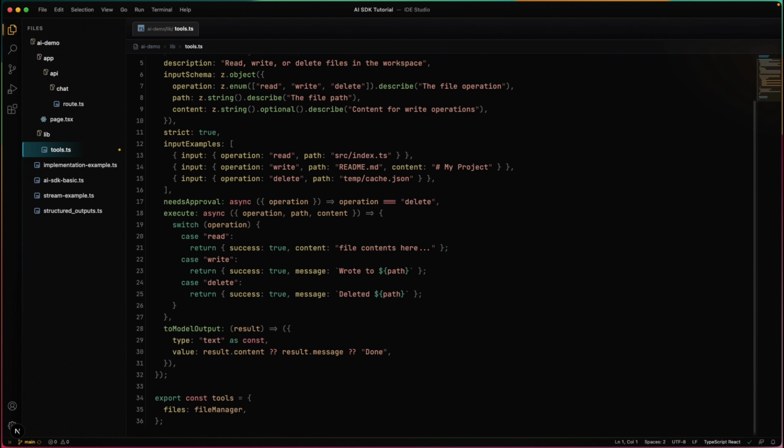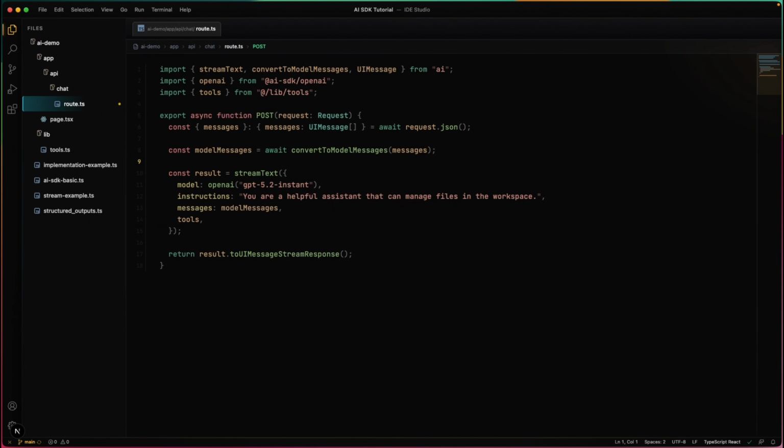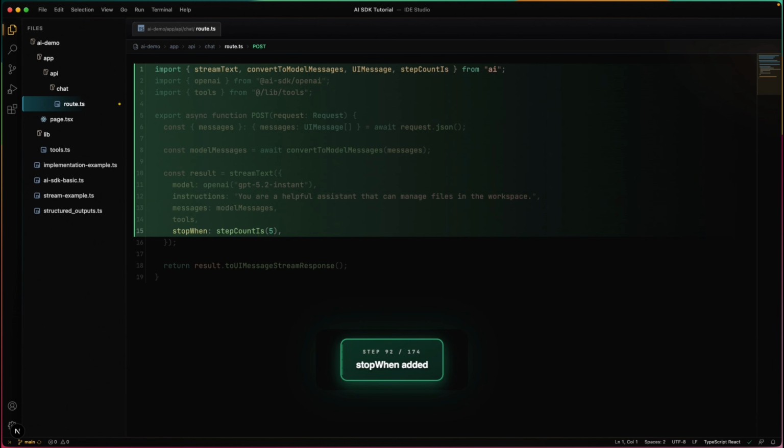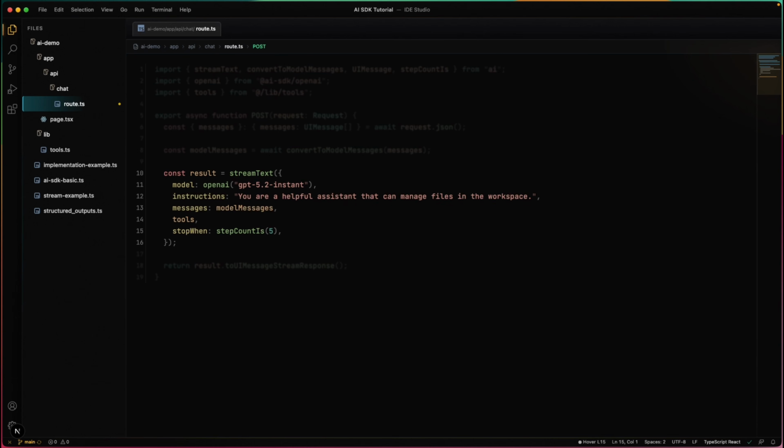Now let's wire the tools into our API route. We import the tools object we just created, then pass it to streamText. The model now knows about our file manager tools and can decide when to use them. Now, one important safety measure: use stopWhen with stepCountIs. This limits how many tool calls the model can chain together. Without this, the model can loop forever, calling tools, getting results, calling more tools. Here we are capping it at 5 steps.